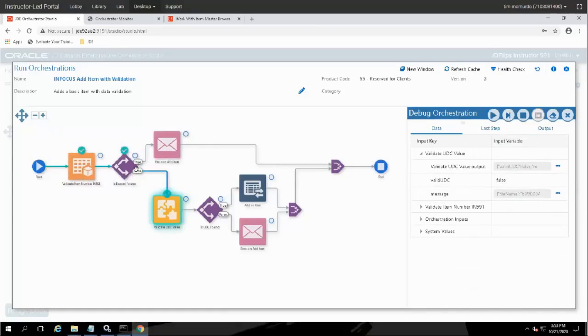My is record found is false, which means it's going to go in and it's going to validate my UDC value. Well, and in this case, if I look, what is my currently? It's not a valid value. And I look at my validate UDC value, the results from that step say valid UDC is false. So is UDC found is going to evaluate that value. If I click next, and it's going to take me down to sending a message that there was an error on the ad.